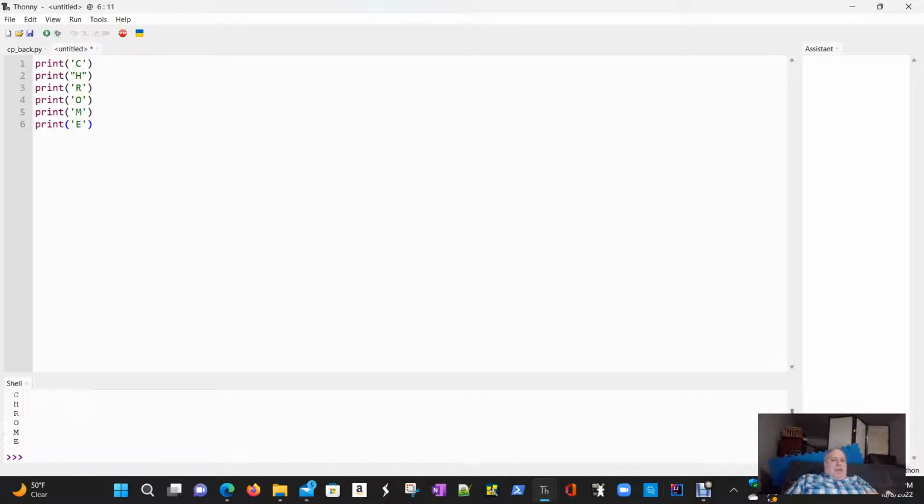Always test before you submit. There, you see it does everything right. It prints out all of those. So you can see down there in the bottom window.